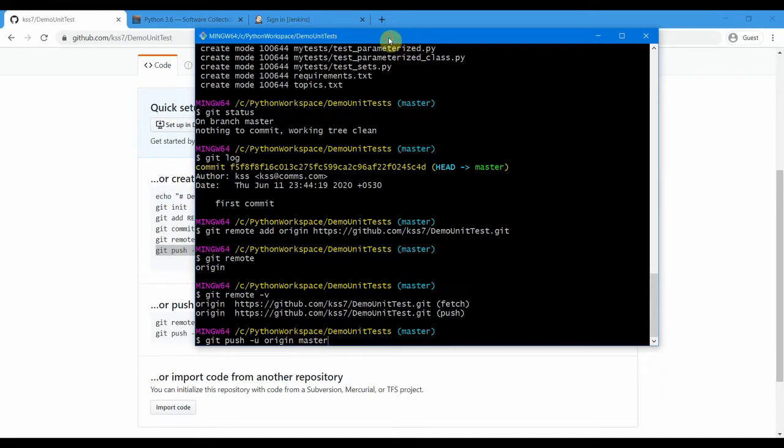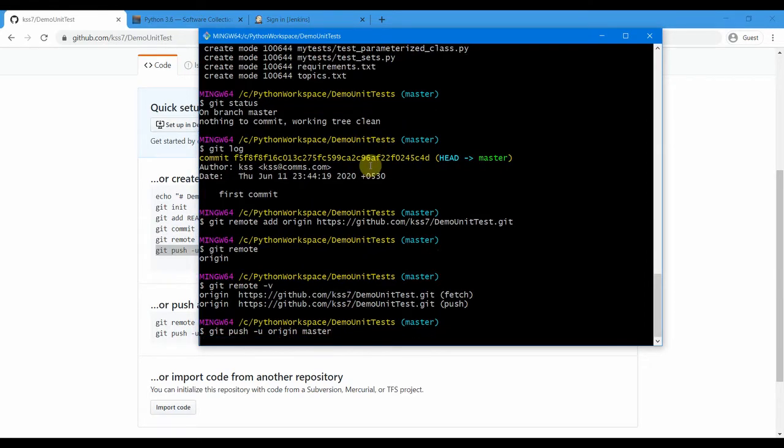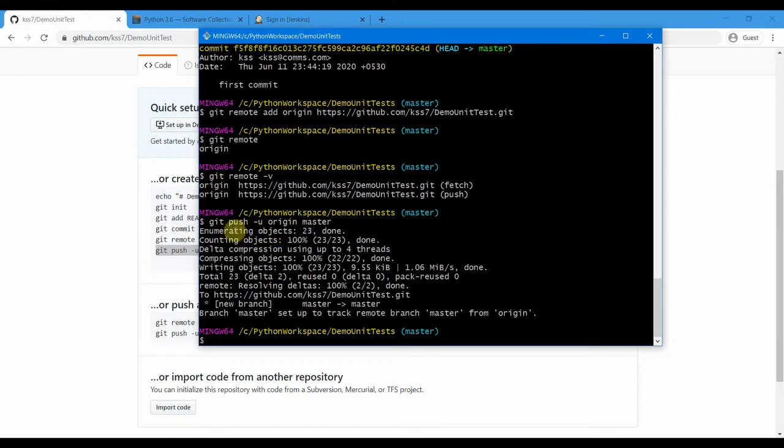Okay, so I'll go ahead and push this to the remote repository, and this is the message which I get: our local repository has been pushed to this remote and a new branch has been created in github.com. The branch is master and the remote is also master, and master is set up to track remote master from origin. This is printing because I have given the -u option.